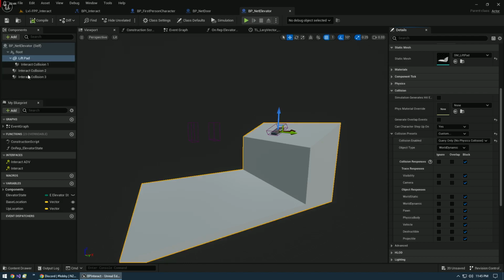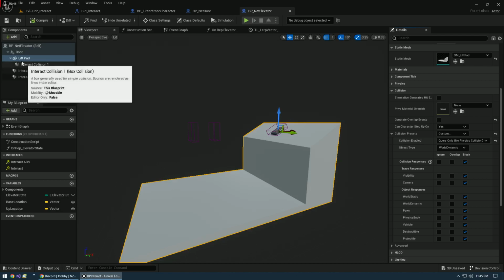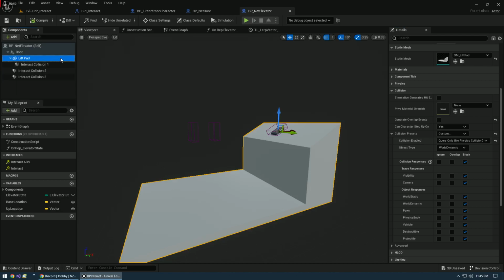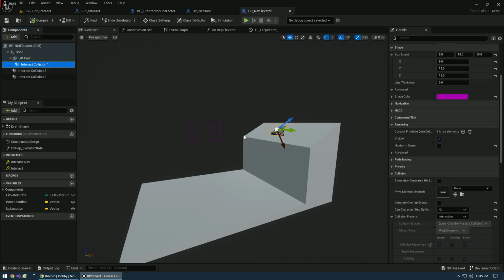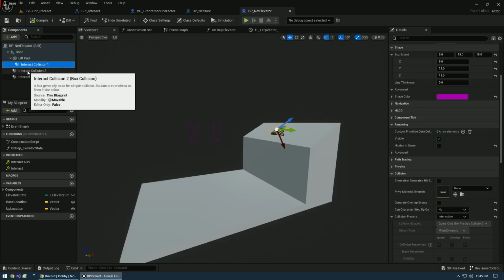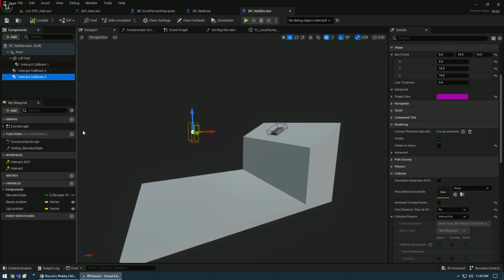With this one, you can see that there are 3 interact collisions, and one of them is actually a child of the actual lift pad here. You can see that right there. The reason why we've made one of them a child of the lift is so that it moves with the lift. Otherwise, it will not move. Then we have Interact 2 and Interact 3. These are going to be our movable and placeable interactions, so you'll see those in the demonstration as we go through.